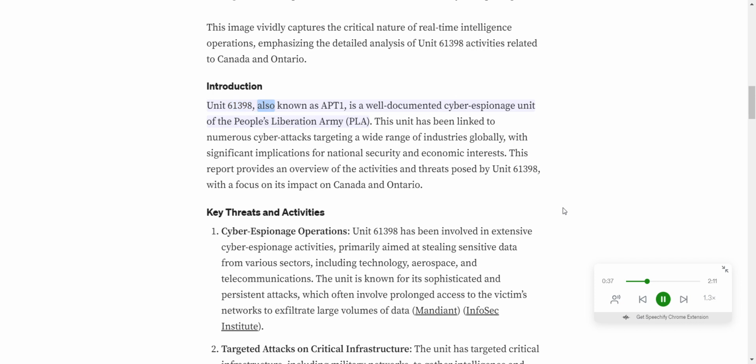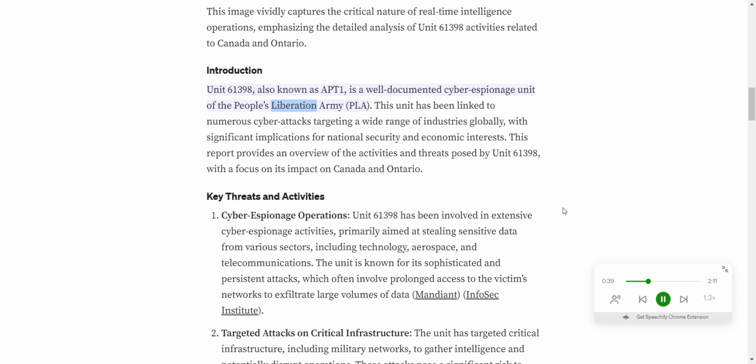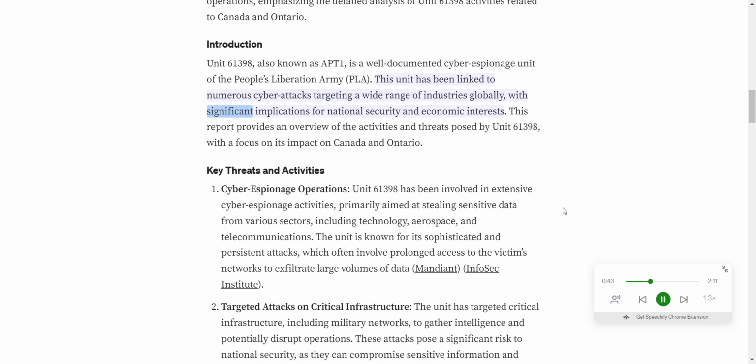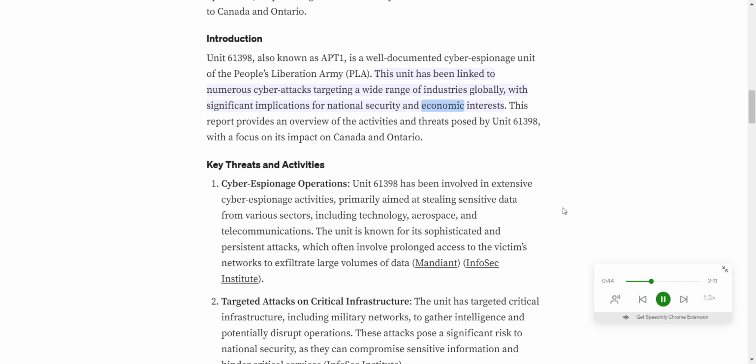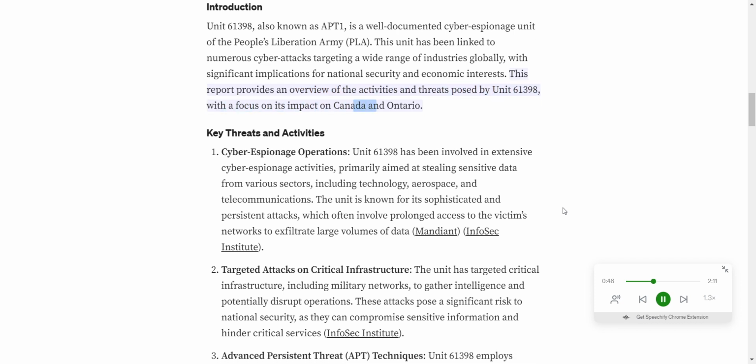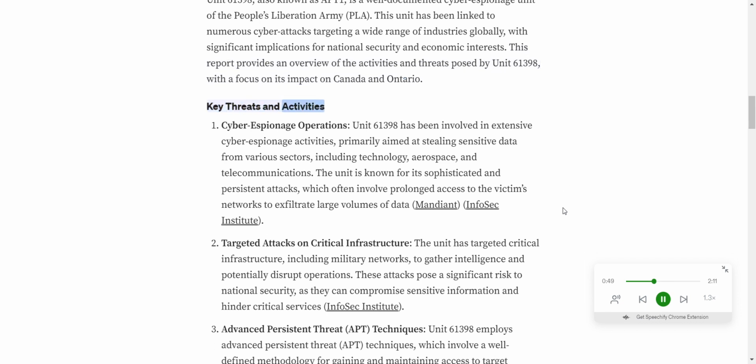Introduction. Unit 61398, also known as APT1, is a well-documented cyber-espionage unit of the People's Liberation Army, PLA. This unit has been linked to numerous cyber attacks targeting a wide range of industries globally, with significant implications for national security and economic interests. This report provides an overview of the activities and threats posed by Unit 61398, with a focus on its impact on Canada and Ontario.